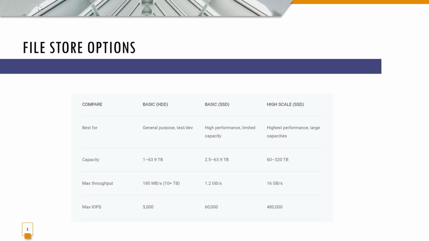Currently in GCP, the file storage options are either an HDD or an SSD system. You can also have a high scale SSD system. If you go through the specs, you can see that the basic HDD has a capacity of 1 to 63 terabytes. However, the IOPS is very low, only around 5000. Whereas if you look at the SSD ones, the IOPS is much higher than the HDD one. So it depends on what kind of application you are using.